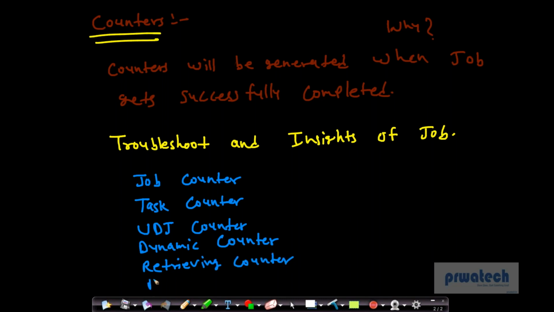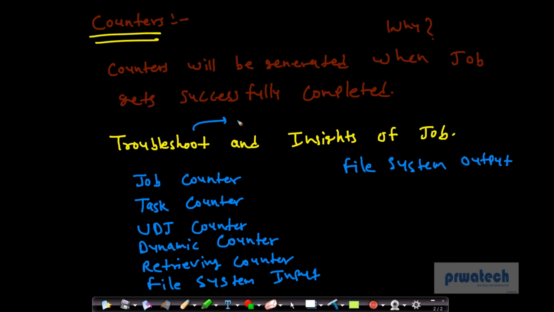There's a file system input counter, and the last one is a file system output counter. So in total we have 7 different counter types in Hadoop, which help us to troubleshoot and diagnose. Troubleshoot or diagnose, both are kind of the same thing: diagnosing my job after completion.